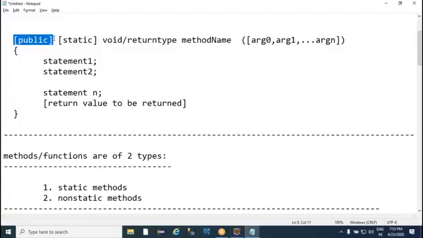Public. If you define a method inside a class without using the public keyword, by default, that method is accessible only in the current package. If you want to access a method among multiple packages inside your project, you have to go with the keyword public. The methods are of two types: static and non-static.